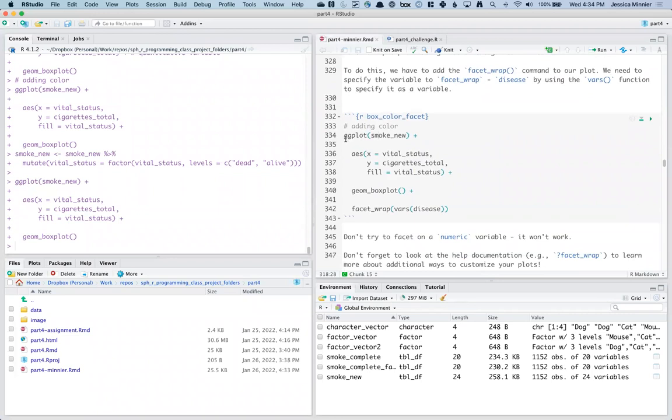So again, ggplot smoke new, same plot, same x-axis, same y, same fill, but this time we're going to use facet wrap around the categorical variable disease. And so you have to put this kind of odd wrapper, that's vars disease. That's just by nature of the function. So disease is the name of the categorical column, whereas the other stuff are functions. Vars is a function saying use that variable. Facet wrap is the function that says facet our plot by that variable.